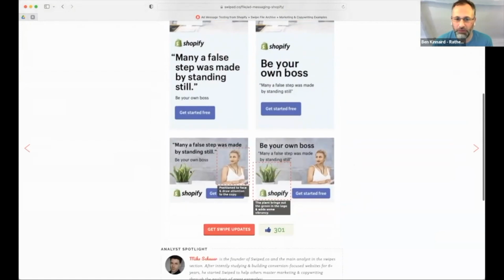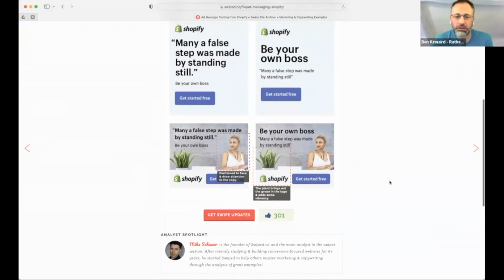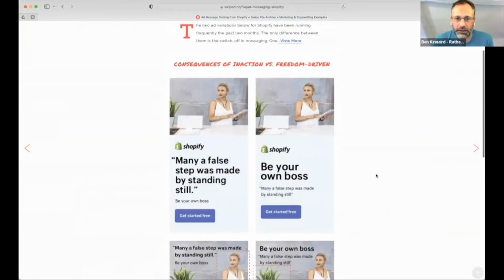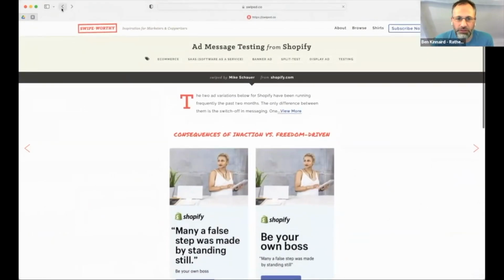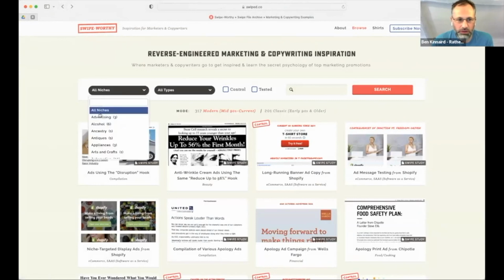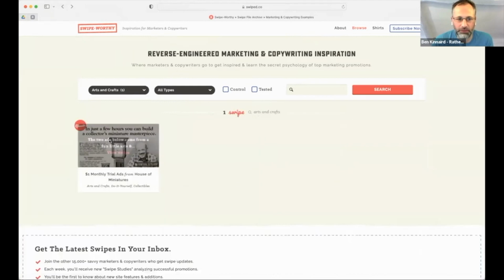If we hover over these highlighted areas, it actually says here, they've positioned the face to draw attention to the copy. And on this one, the green plant brings out the green in the logo and adds some vibrancy. So some of it's just observations that you might want to take forward. There's lots of others. You can actually filter them as well. So if you say, I want something in the arts and crafts industry, so they don't have many of those, you can actually filter them by type.